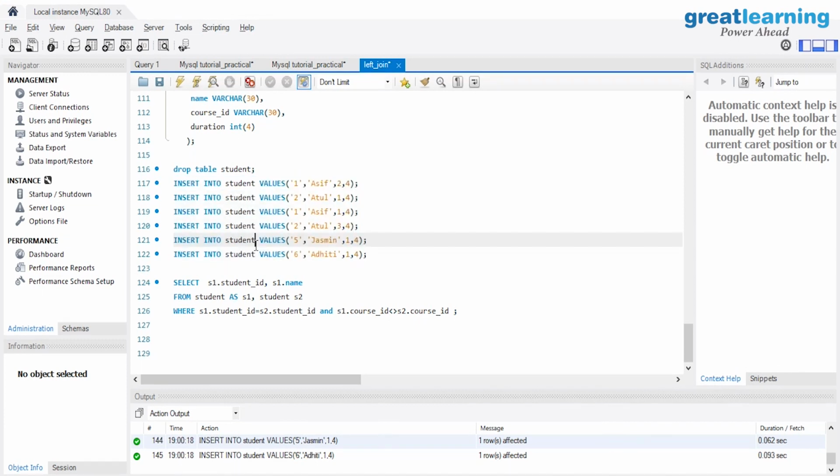courses a particular student is enrolled for. If you look into the data, you can see Asif is enrolled for 2 courses, course 2 and course 1. Atul is also enrolled for 2 courses, 1 and 3. But Jasmine and Aditi don't enroll for multiple courses. So from this data, you want to understand how many students are enrolled for multiple courses.